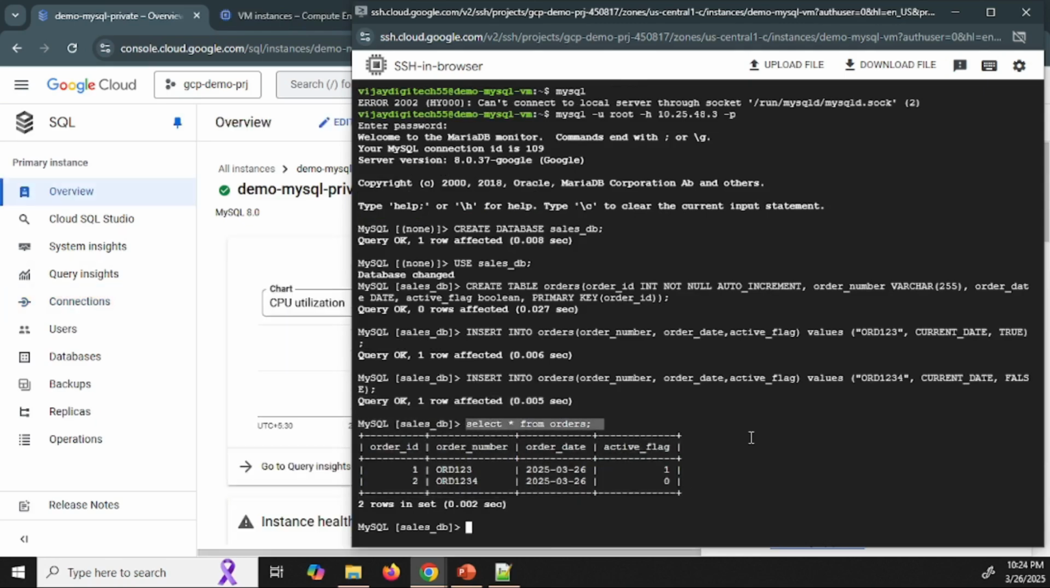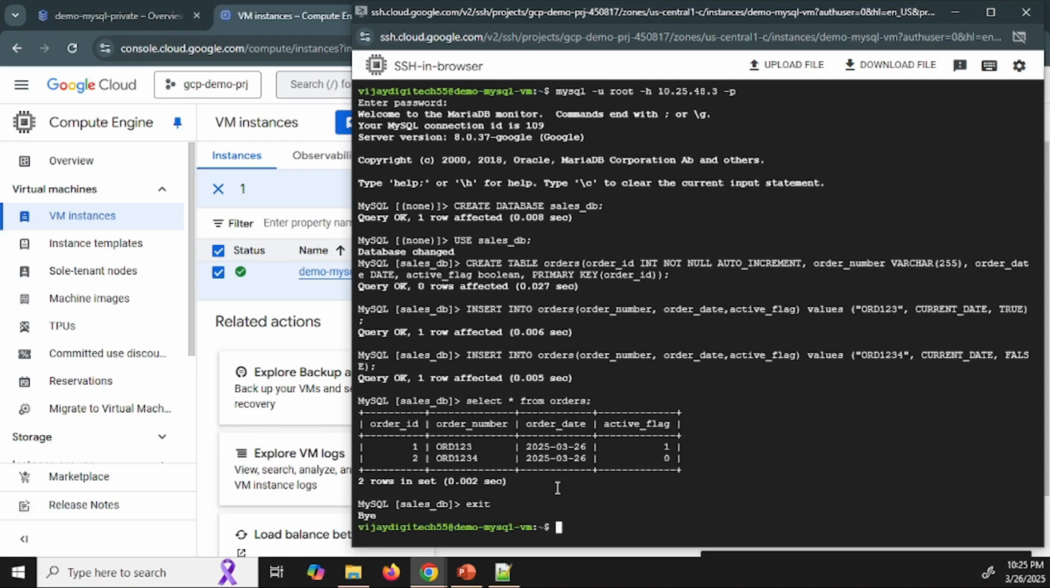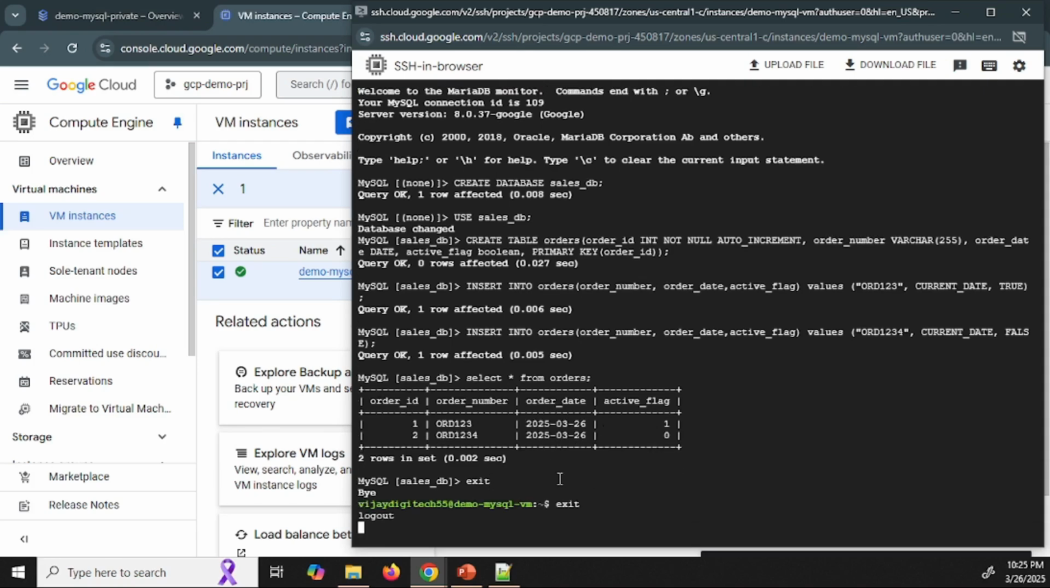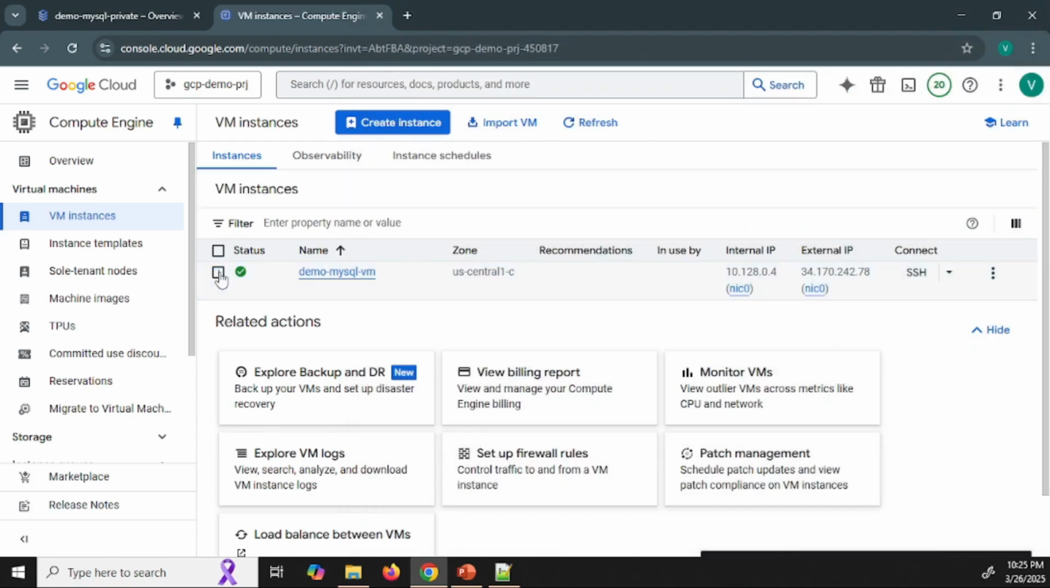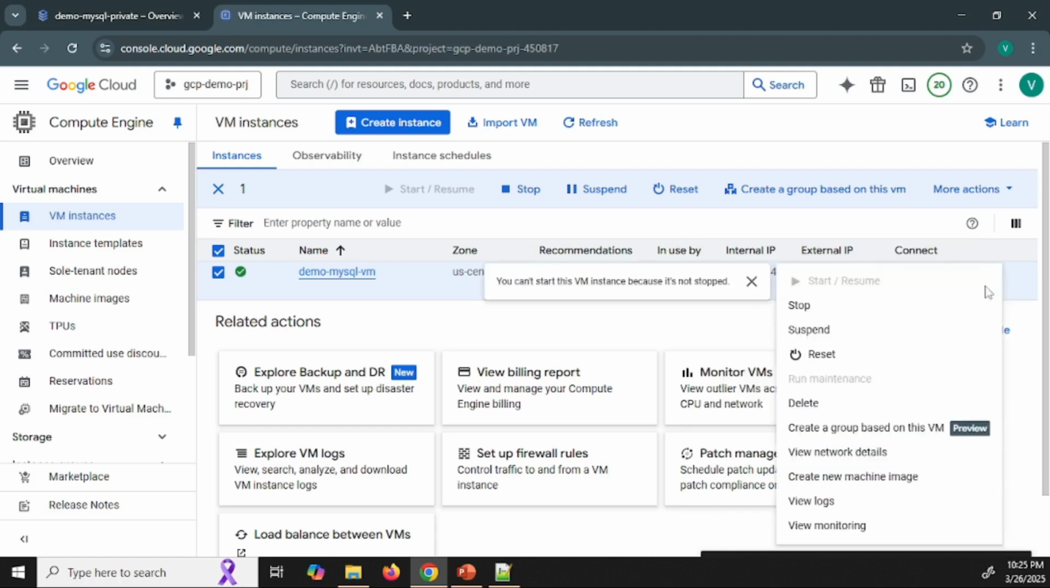This is the approach for how we can create a Cloud SQL instance by configuring the private IP, and within the network we can connect from the resources to the Cloud SQL private IP. We cannot connect from the outside world, like Cloud Shell or from the local machine or from other cloud virtual machines. So it is more secure. Click on exit. We will log out, go back to virtual machines and delete this virtual machine.